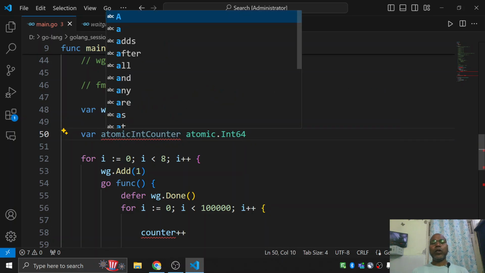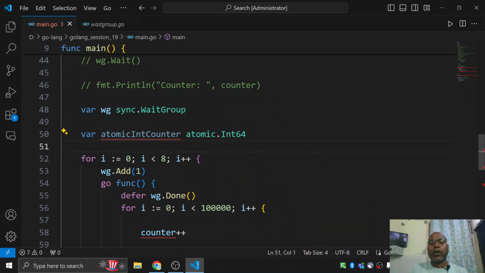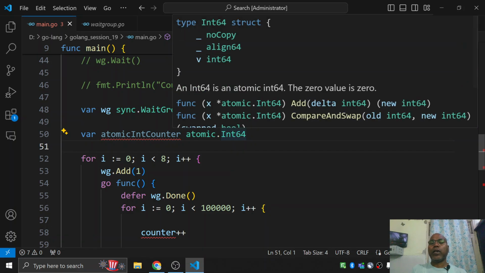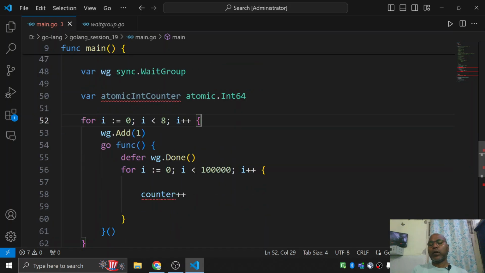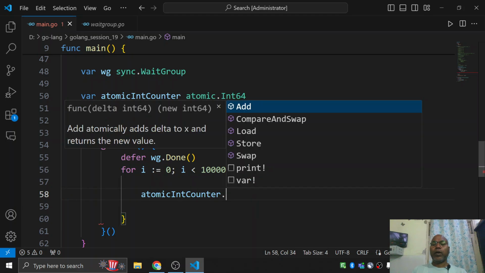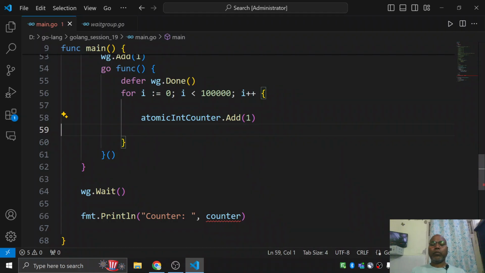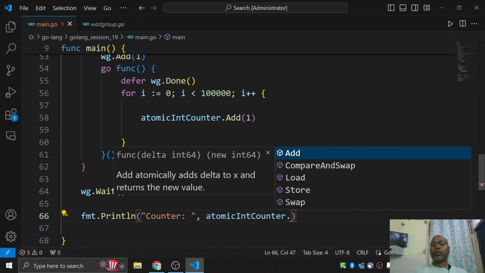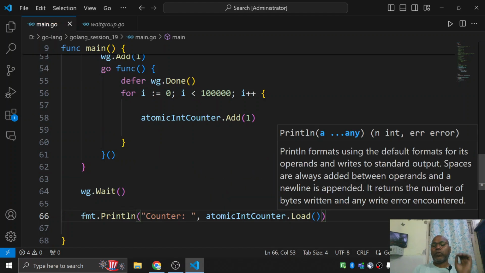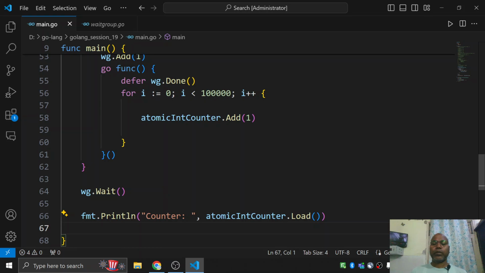Just a variable. So here this is an inbuilt library provided by the Go standard library, and they say, whatever the lock and unlock, by default these variables are thread safe. Instead of that, you have an option like Add, and I just want to add one. Okay, increment, we add one. After that, if you want to get the value, you can say Load, to load the value, whatever you want to load, from the atomic int counter.